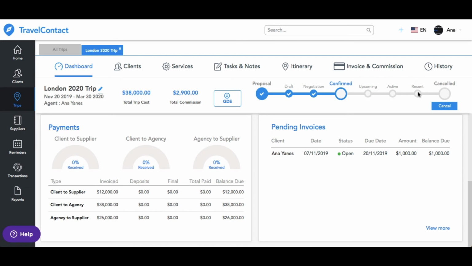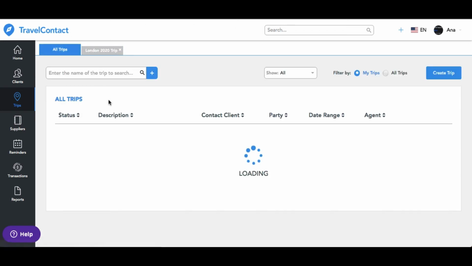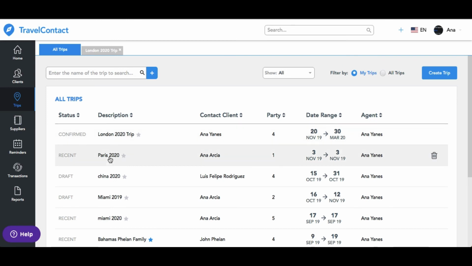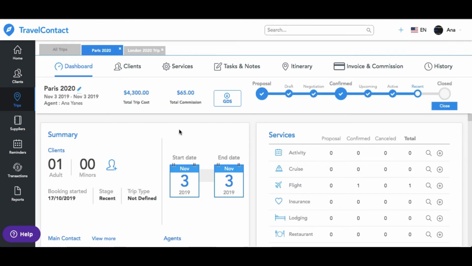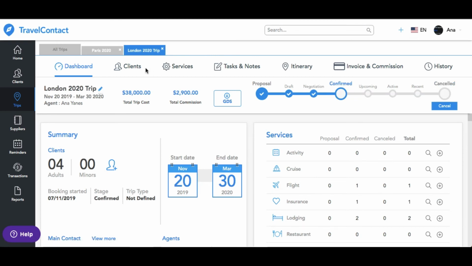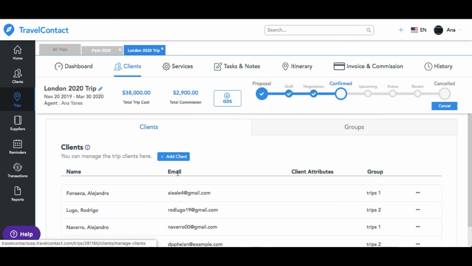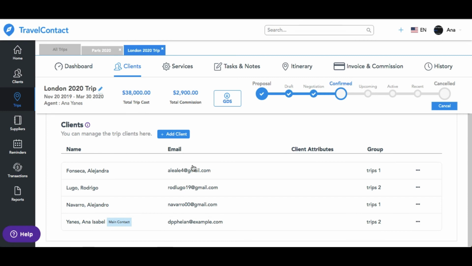Finally, once you have received all the payments and assigned all the commissions of the trip, feel free to click on Close to change the trip to its final status. Enter the Clients section to find a list of all of the clients added to the trip. You can check the contact person who is the one receiving the information about the trip. You can choose more than one person to be the main contact.